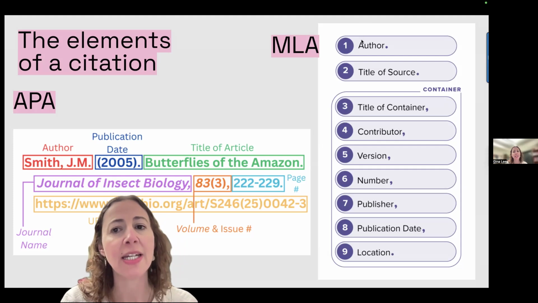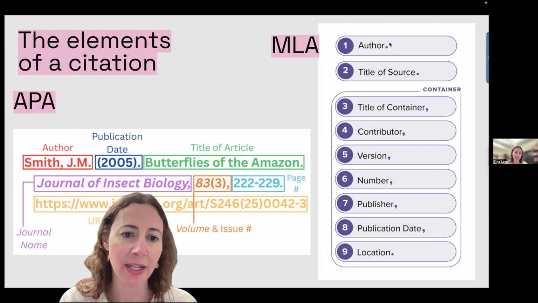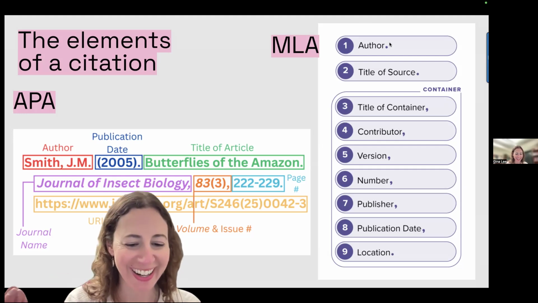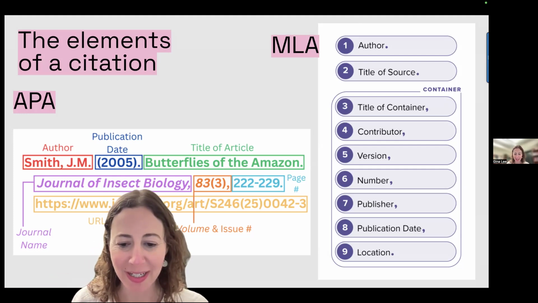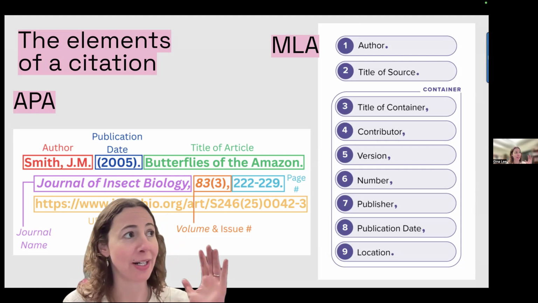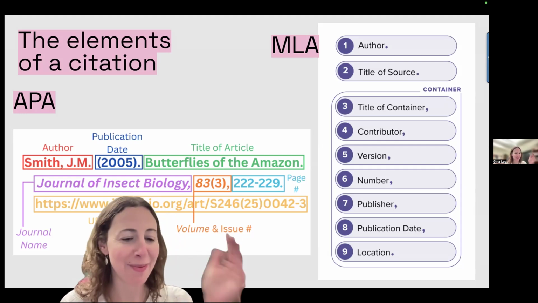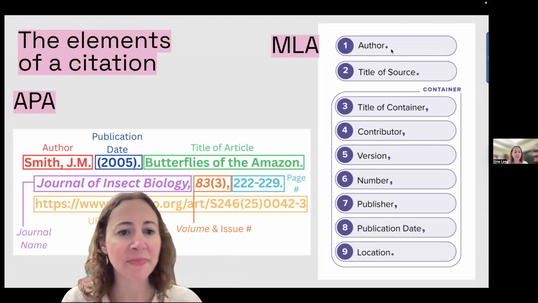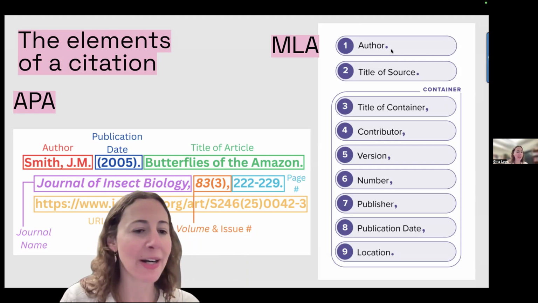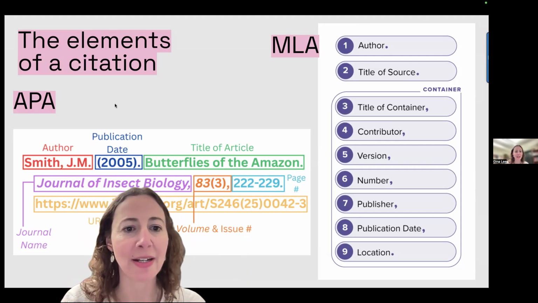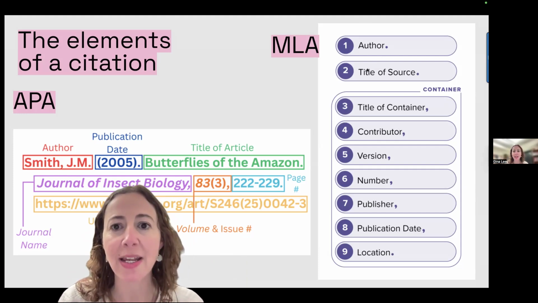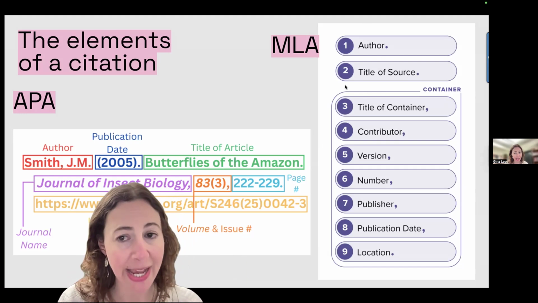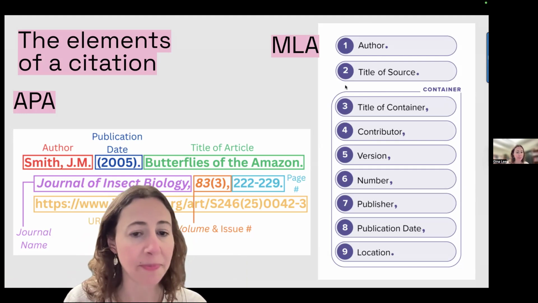In MLA style, it's last name, comma, first name. As long as your name is your given name and then your family name, they swap it around for the works cited. But no matter how the author's listed, that comes first. Then in APA, we've got the publication date. However, MLA then wants to know the title and they throw the date later.